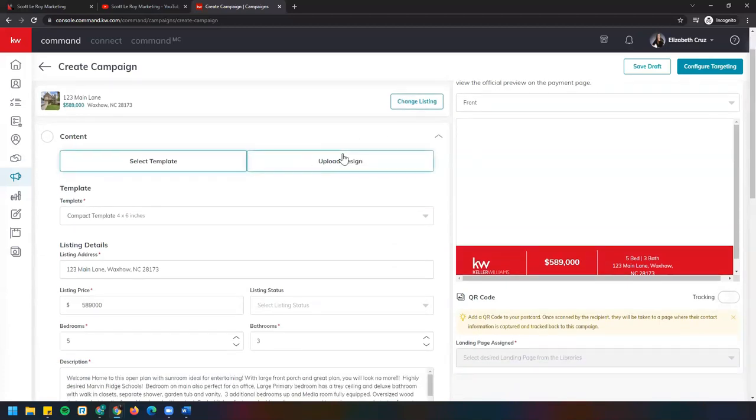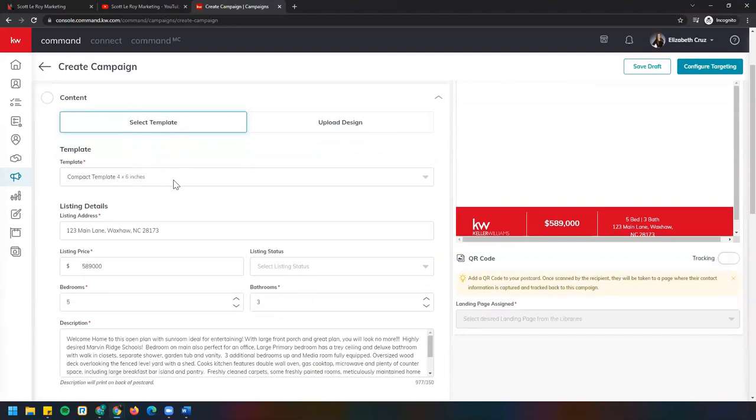Now you can upload a design as well. So instead of a flyer, if you did a postcard, you can upload that here. But for today's example, I'm going to show you the selected template because it's super easy. Love it. So for the template, I'm going to choose one of these four options, depending on what size and what theme you want. You have a 4x6, 9x6, 11x6 modern, and 11x6 contemporary. So I'm just going to leave it at the 4x6.